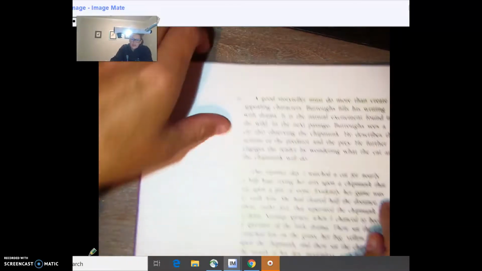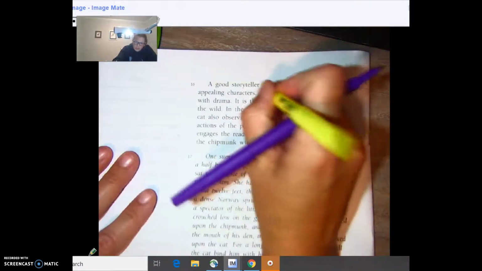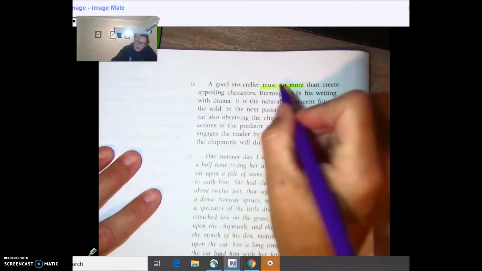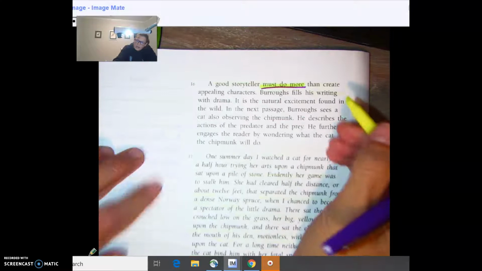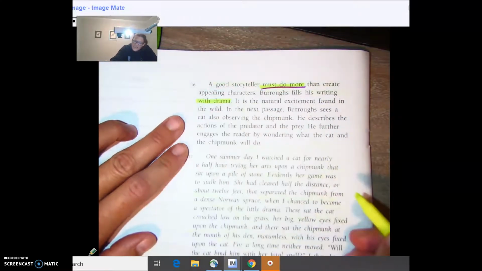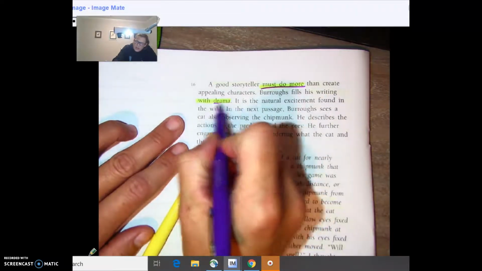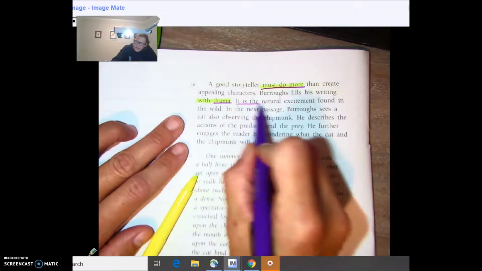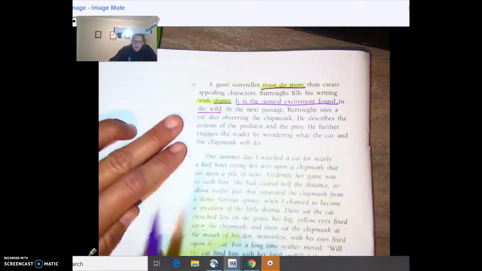Okay, here's our next little chunk. A good storyteller must do more. He must do more than create appealing characters. Burroughs fills his writing with drama. Oh, fourth graders love drama. It is the natural excitement, and I love that they define the word drama by telling you that's the natural excitement found in the wild. That's the drama he's talking about.